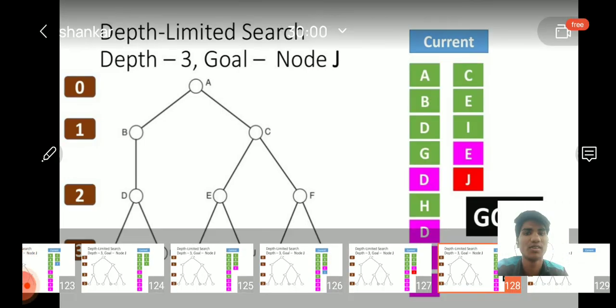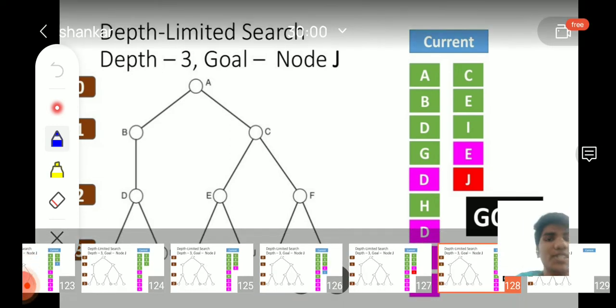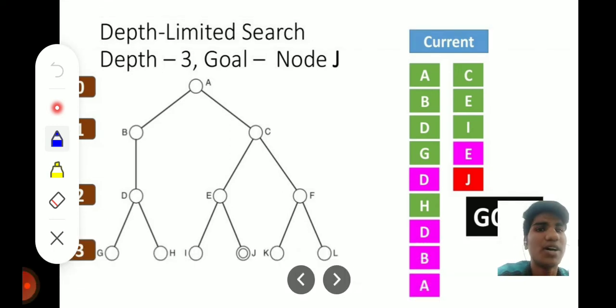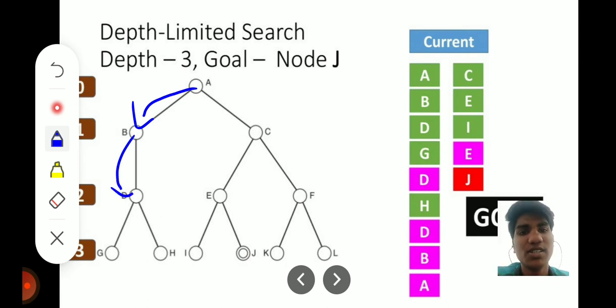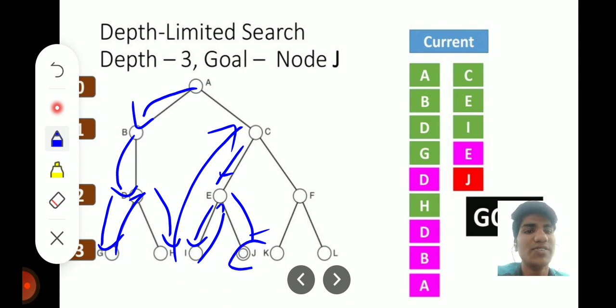Here we discuss the path from A to B, and then B to D, and then G, and then it will come back, and then H. After H it will go to the right tree, E, I, and then it will come back. After E our goal node is J, so it will confirm.